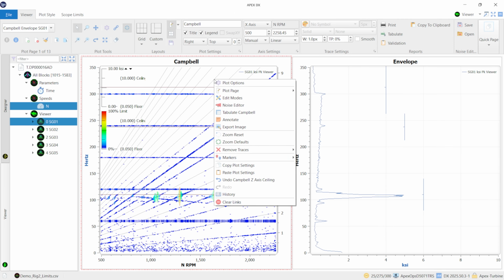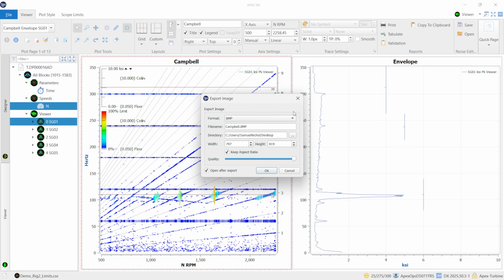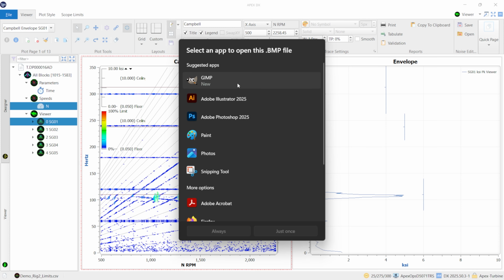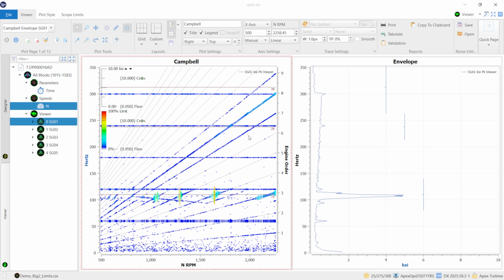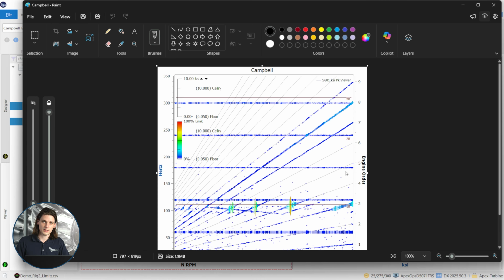Finally, you can export individual images of plots if you would like by right-clicking on the plot and hitting Export Image. This will give you an option for selecting the type of image and all of the file name and directory information that you have here, the same information and settings that are available to you in the print settings. So if I click OK on this, it will have me open up a program here. I'm going to click Paint, and we can see that this image is now available to me in Paint where I can save it as a file.